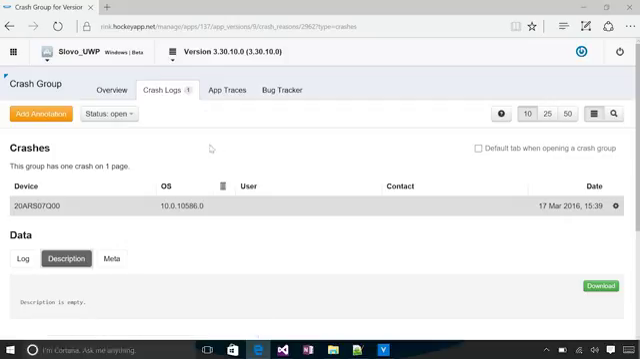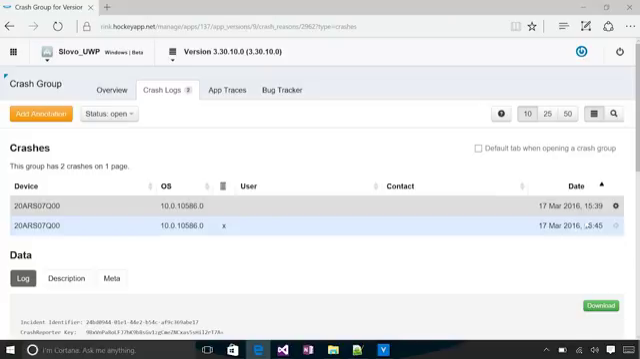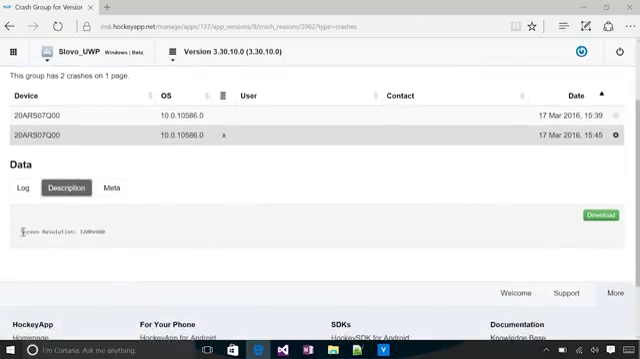So I'm already in that crash group. So let's see if we have a new crash log. Yes, a new crash log just appeared. And you can see here that it has a description attached. And if you click on the description, we're going to have exactly the screen resolution of my machine.